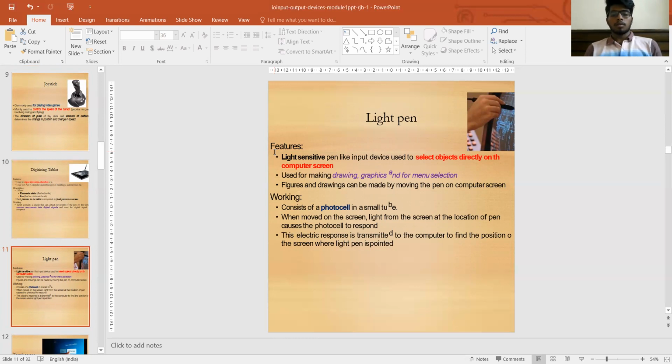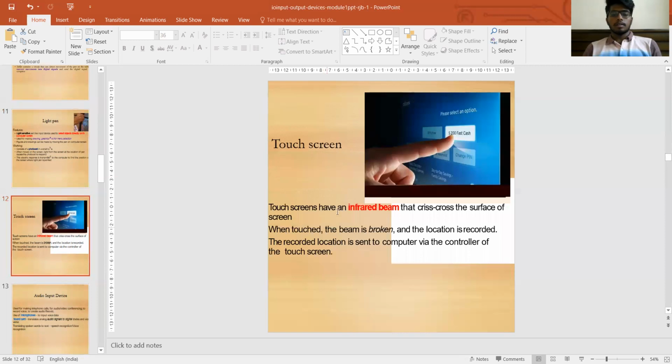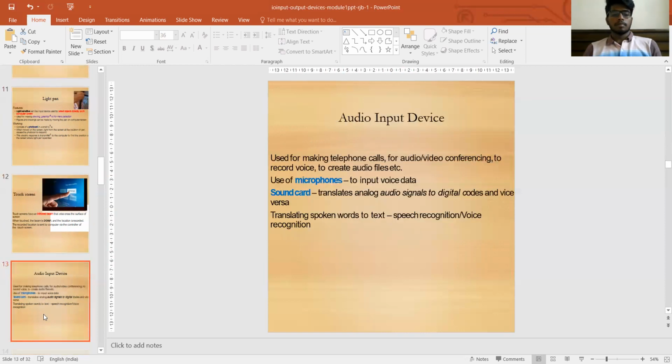Working: it consists of a photocell in a small tube. When moved on the screen, light from the screen at the location of the pen causes the photocell to respond. The response is transmitted to the computer to find the position on the screen where the light pen is pointed. Okay. Touch screen: it has an infrared beam that crisscrosses the surface of the screen. When touched, the beam is broken and the location is recorded. The recorded location is sent to the computer via the controller of the touch screen.